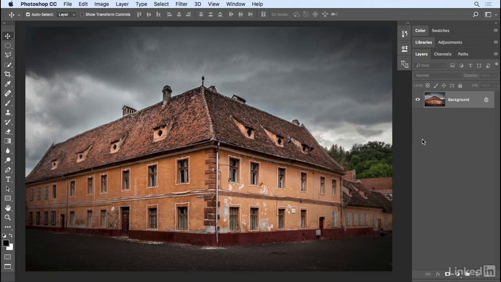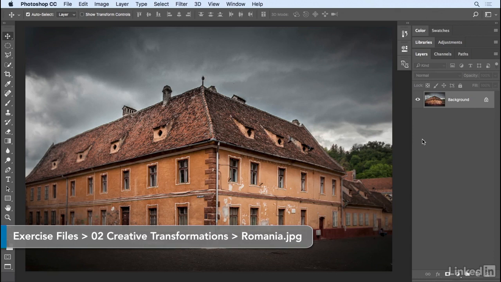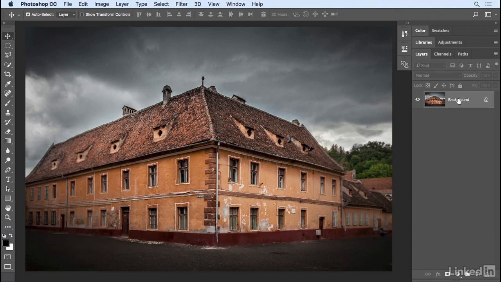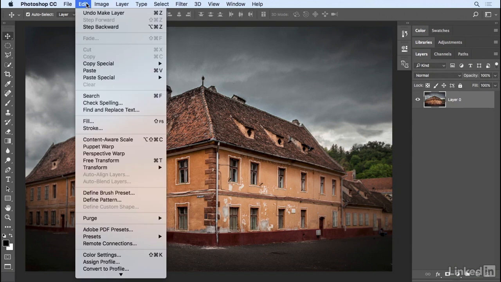Photoshop has an easy-to-use feature called Perspective Warp that allows you to change the perspective of an image. Unfortunately, it doesn't work with smart objects, so I'm just going to click the lock icon next to the layer to convert the background into a layer. Then I'll choose Edit and Perspective Warp.